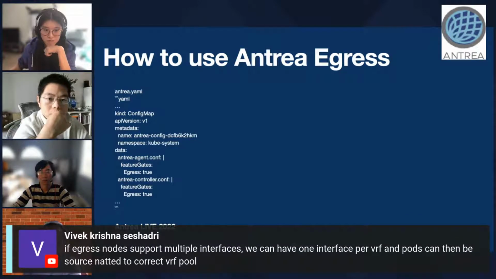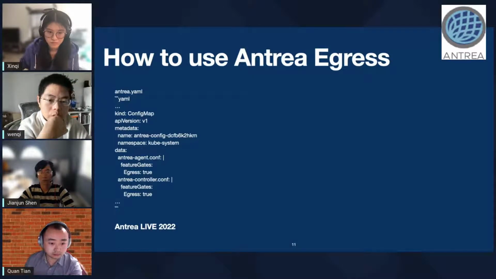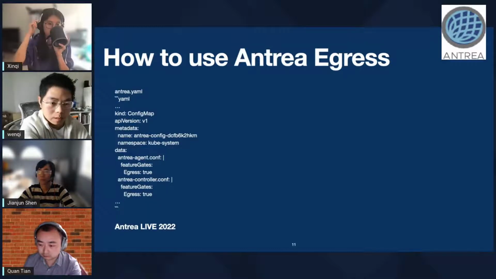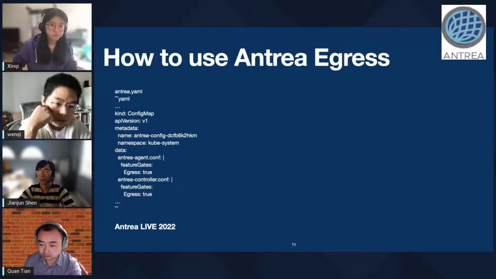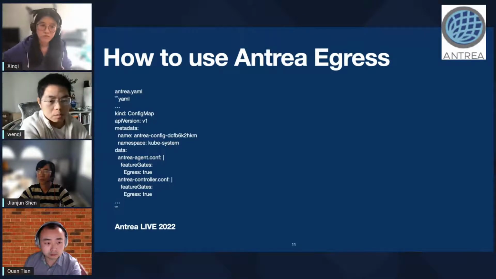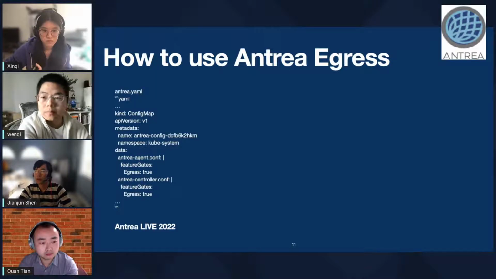Then how to use Antrea Egress? As with other alpha features, the feature gate Egress must be enabled on the Antrea controller and Antrea agent for the feature to work. So if the Antrea version you use is newer than 1.0, you can try the egress feature. You just need two steps. Firstly, modify the Antrea YAML file and then restart Antrea.